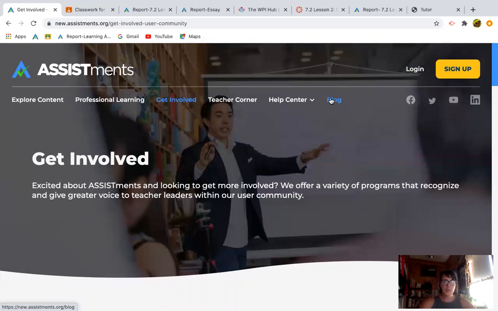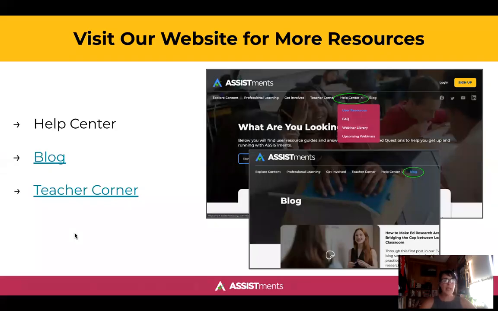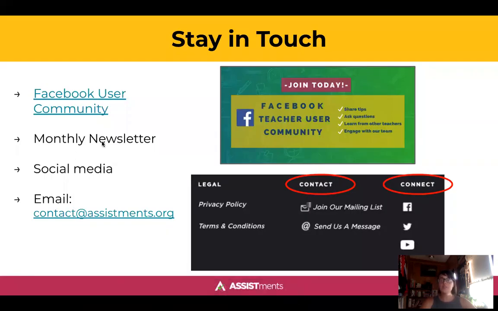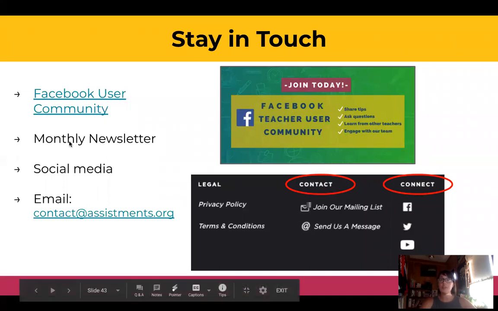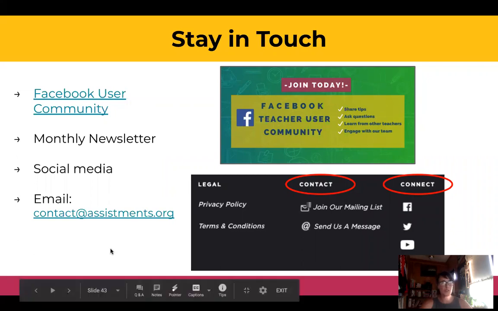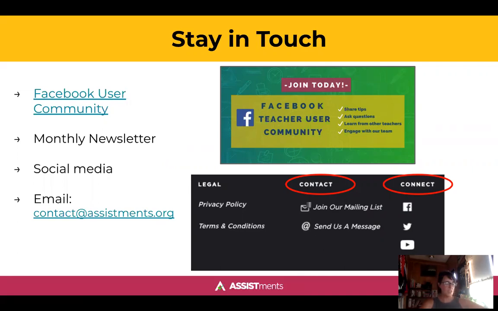So let me just go back. We'll finish our wrap up. We also have our monthly newsletter. So again, people who are using Schoology, definitely sign up for the newsletter right at the bottom of our webpage, and you'll get notifications on that. Social media, and Brian and I are two of the fabulous people on the other side of contact@assistments.org. So any questions you have, Canvas administrators, you can send them our way right to contact@assistments.org.